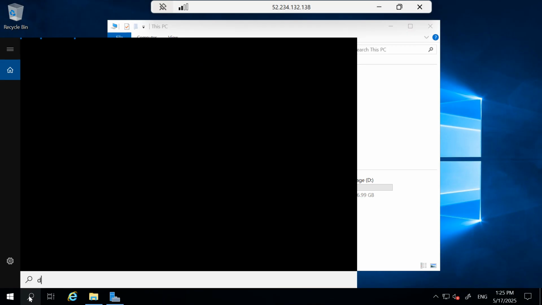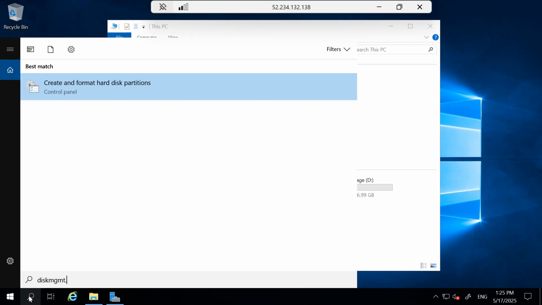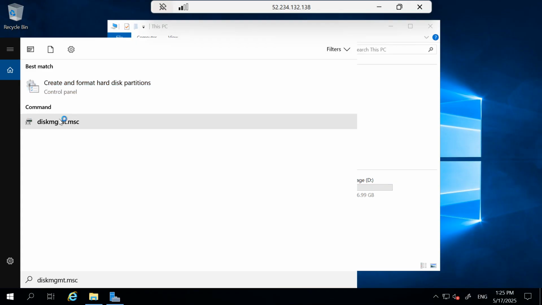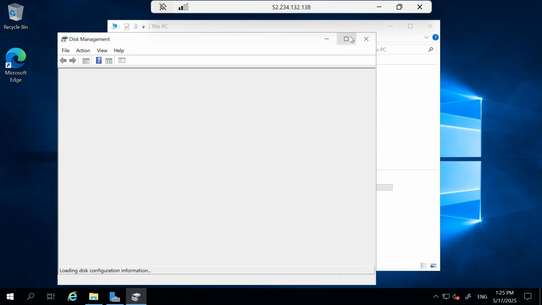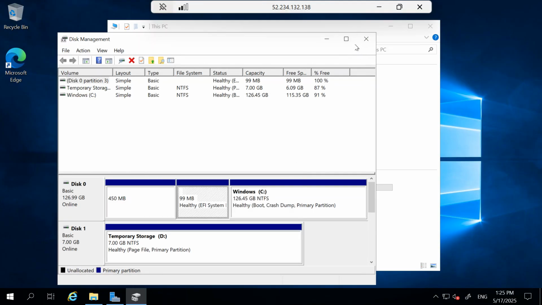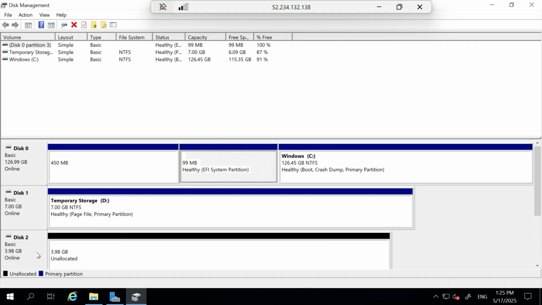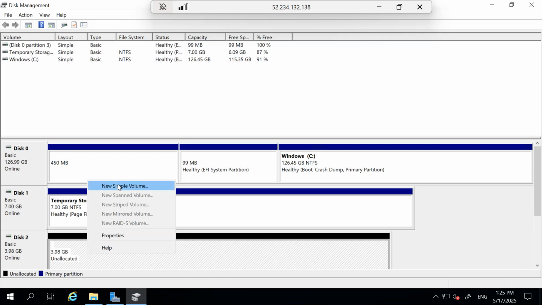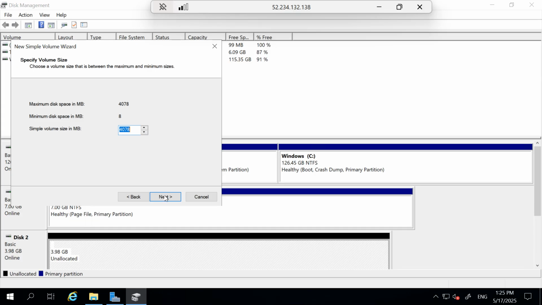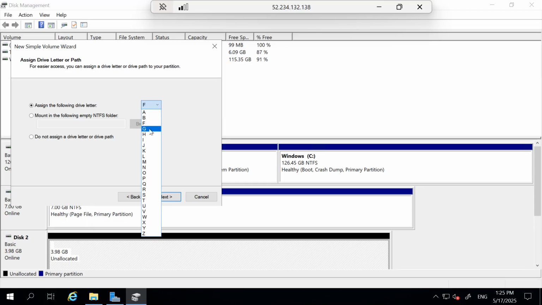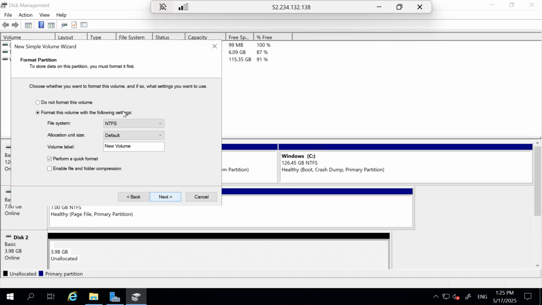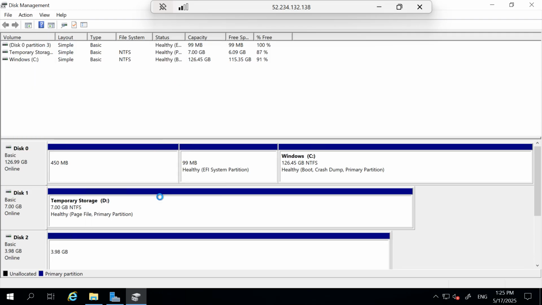So here I'm going to diskmgmt.msc. Come here. Here you can see the disk 3.98 GB is unallocated. So you just need to click here, new simple volume. Just click on next, next. You are going to select the F drive. Whatever drive you want, you can select accordingly. Suppose you want the G drive, you can select the G drive. Next. And I'm going to set the file system as NTFS, New Technology File System. So just click on finish.